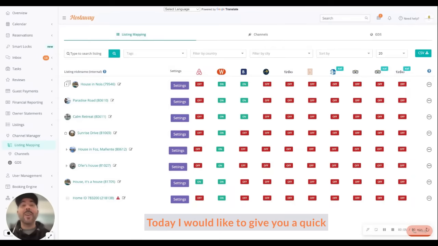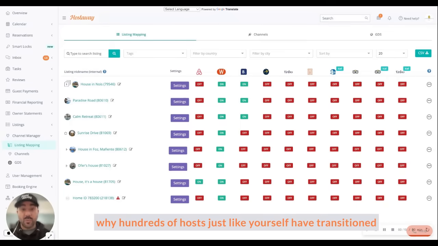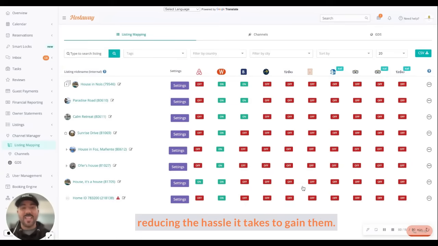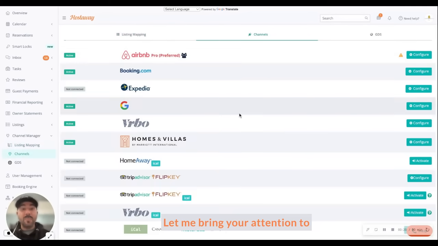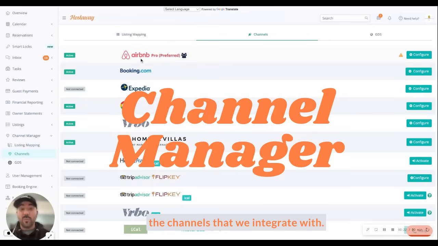Today I would like to give you a quick overview of the platform and also share with you why hundreds of hosts just like yourself have transitioned over to our platform to maximize their bookings while reducing the hassle it takes to manage them. Let me bring your attention to the channels that we integrate with.